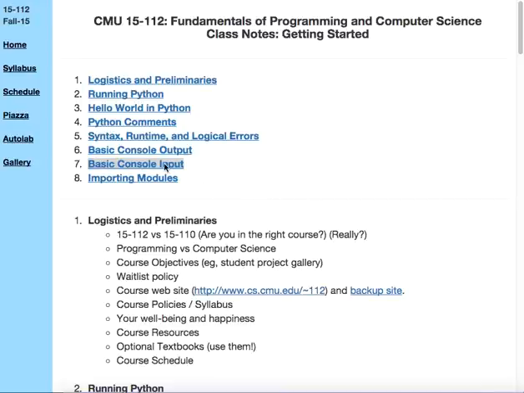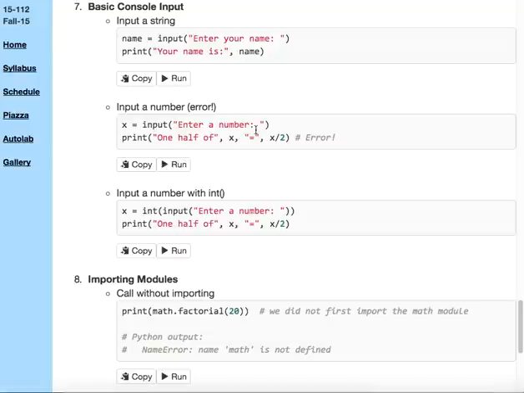Basic console input. We just saw how to output to the console by using the print command or function. Now we want to find out how to input, how to ask a question of the user that's going to require them to type in some text or a number or something that we will then process. The first thing we'll do is to input a string.